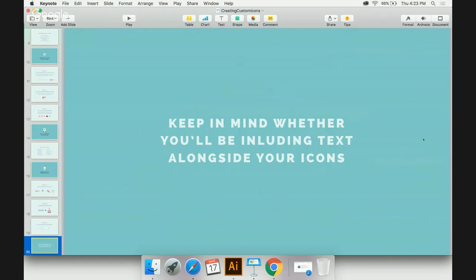And oftentimes, at least in the instances that I've heard of, anytime that I've used an icon recently, there's text with it. So I can be a little bit more creative and abstract with my ideas. So keep that in mind too. You don't have to be extremely literal all the time, especially if you're pairing your icons with text.